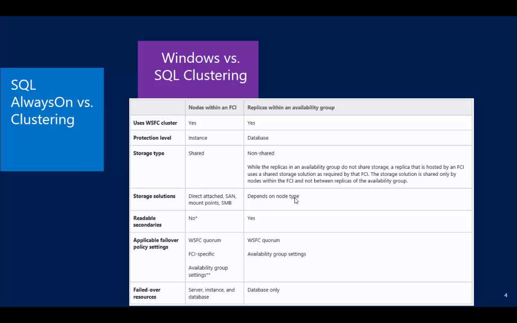So what about SQL Always On and clustering? Well, we definitely depend for this feature on Windows failover clustering. We do not depend on SQL failover clustering. So when it comes to comparing the difference between Always On availability groups and failover cluster instances, or clustering, this table kind of tells the story.